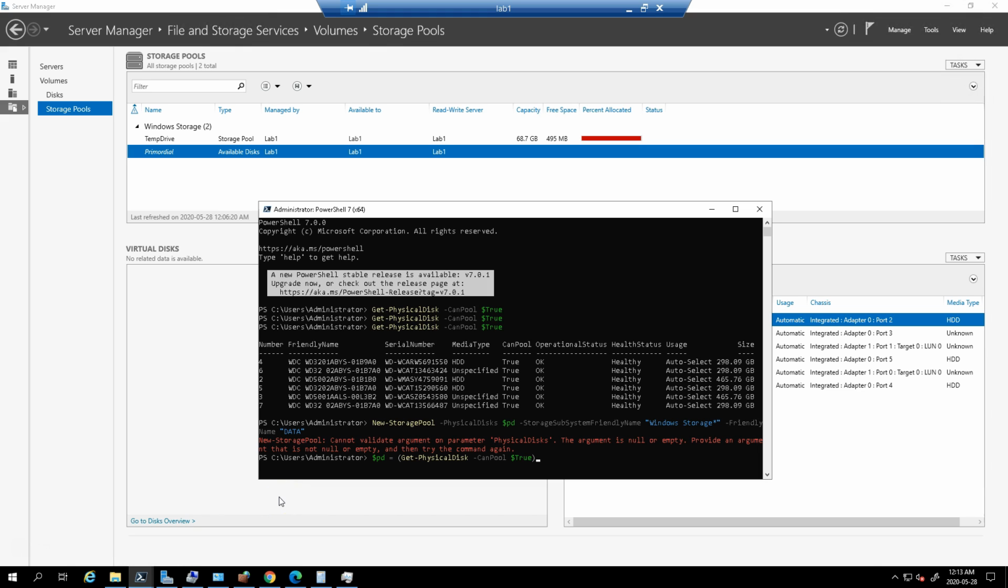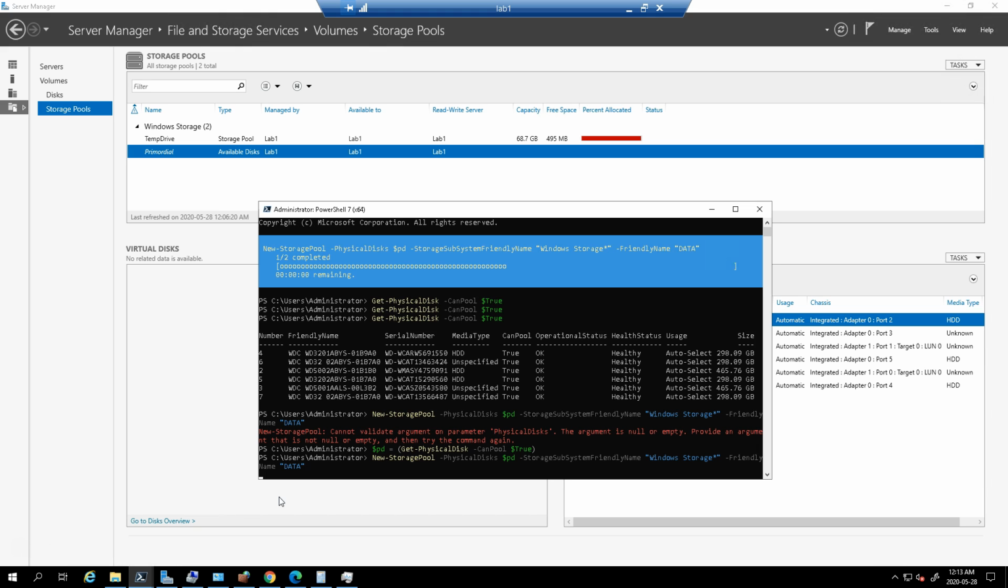We have our list of our physical disks. We're going to create a variable called PD, and we're going to put these 6 physical disks into that variable. Now we're going to create a new storage pool using the variable that we assigned the physical disks to, using the Windows Storage subsystem, and the pool is going to be called data.